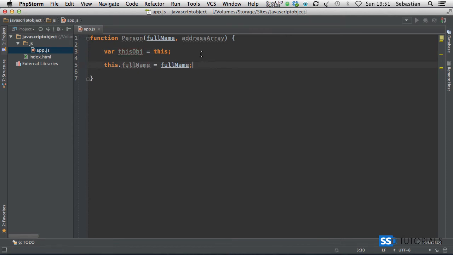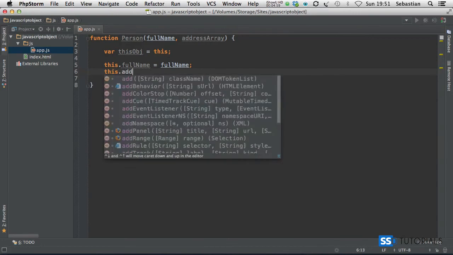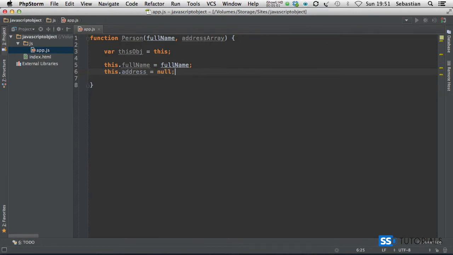What's the difference between the two? Private properties, the same way as in any other languages, cannot be called from outside of the class object itself. Full name, on the other hand, obviously can be used. You can use the person instance and then call this property from outside of the object. Next public property will be this address, equals null by default.